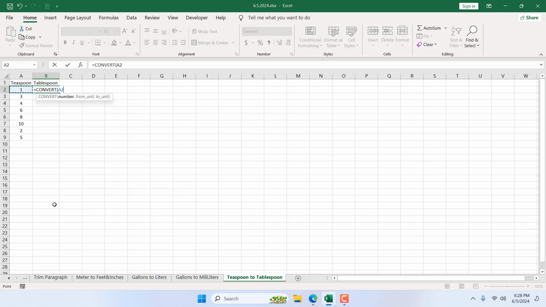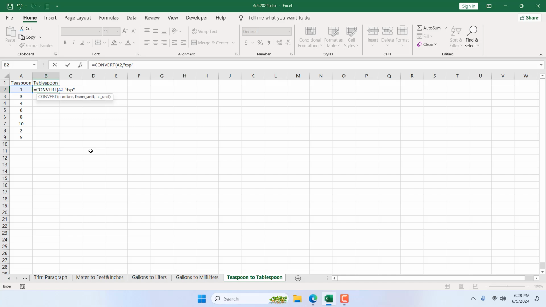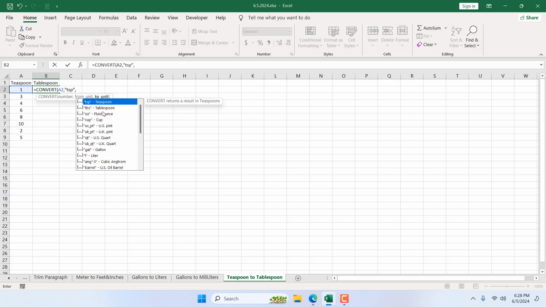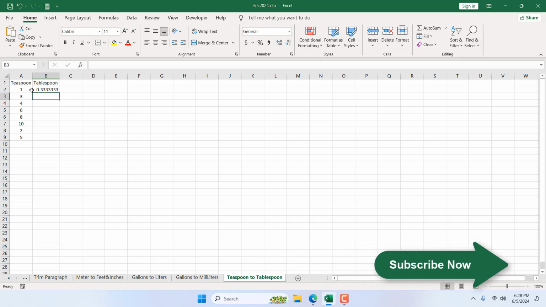Our from unit will be, if I add comma, our from unit will be teaspoon, and I'm going to scroll down and find teaspoon. Okay, and here we have our teaspoon. Double click here and the parameter is within double quotation small tsp, and now we need to find out tablespoon. If I add comma, the second parameter is tablespoon, and here we have that. If I double click here and if I close parentheses and press enter, we have our tablespoon.